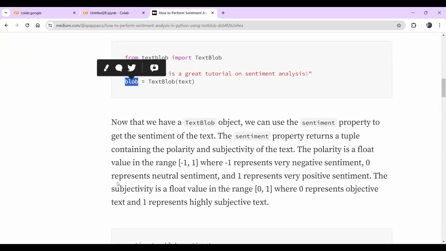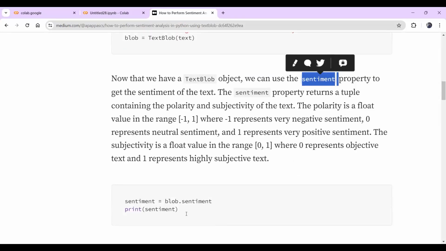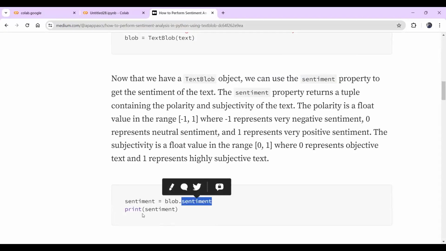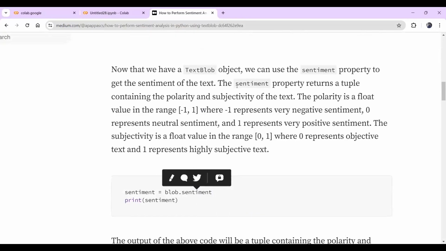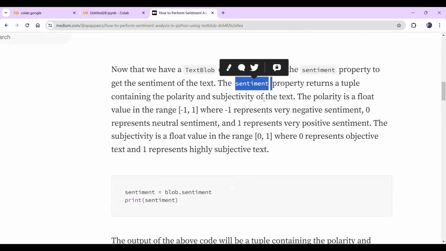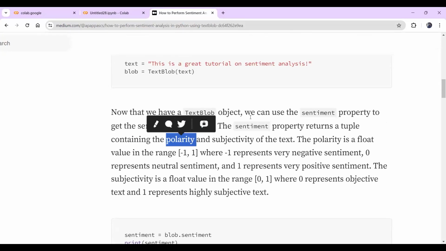Okay. So if you see over here, now that we have a TextBlob object, which is nothing but this output, we can use the sentiment property to get the sentiment. Below this, you'll see they're using blob.sentiment to understand what the sentiment is. After that, the sentiment property returns a tuple containing the polarity and subjectivity. As I said, this library is based on polarity and subjectivity. We'll discuss what polarity is and what subjectivity is in just a few minutes. Based on polarity and subjectivity, it will classify whether it's positive or negative.